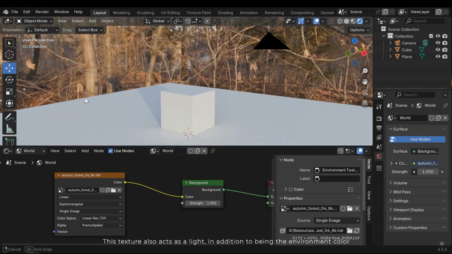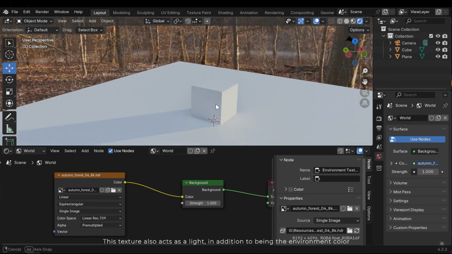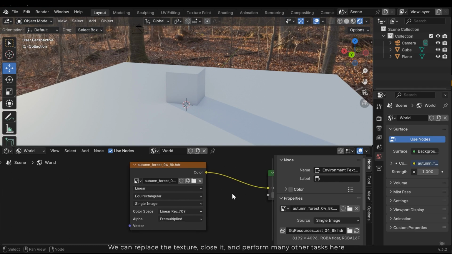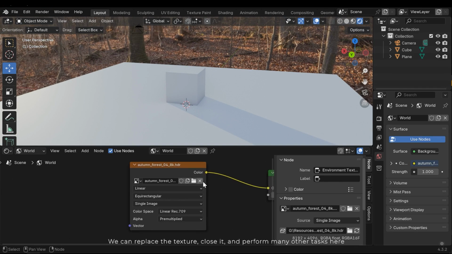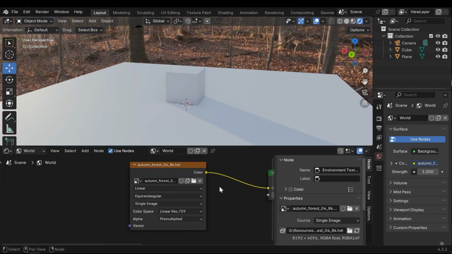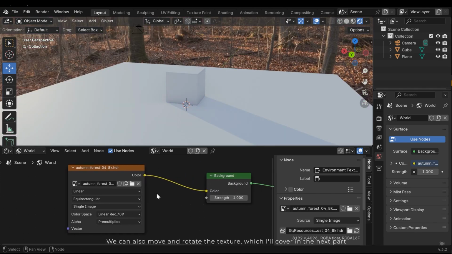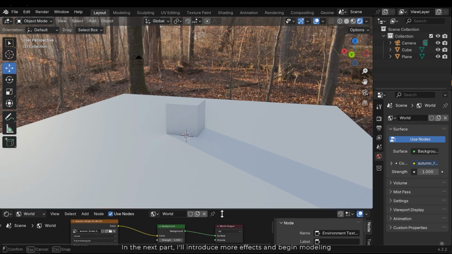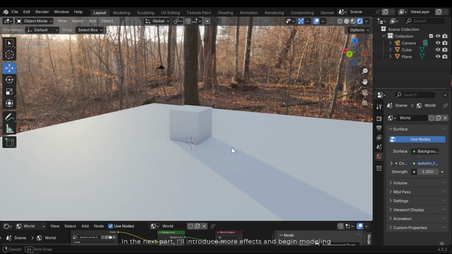This texture also acts as a light, in addition to being the environment color. We can replace the texture, close it, and perform many other tasks here. We can also move and rotate the texture, which I'll cover in the next part. In the next part, I'll introduce more effects and begin modeling.